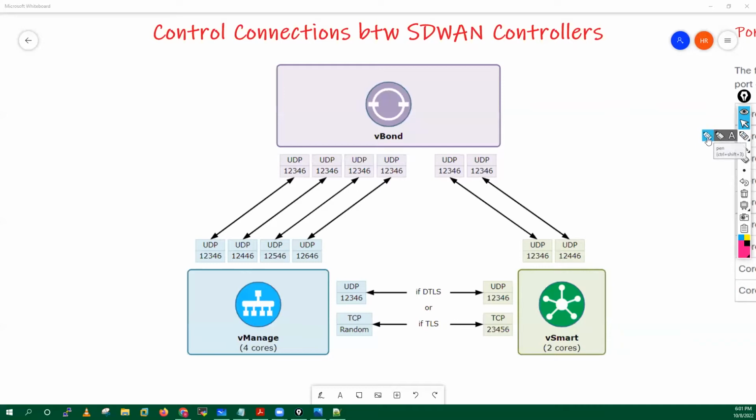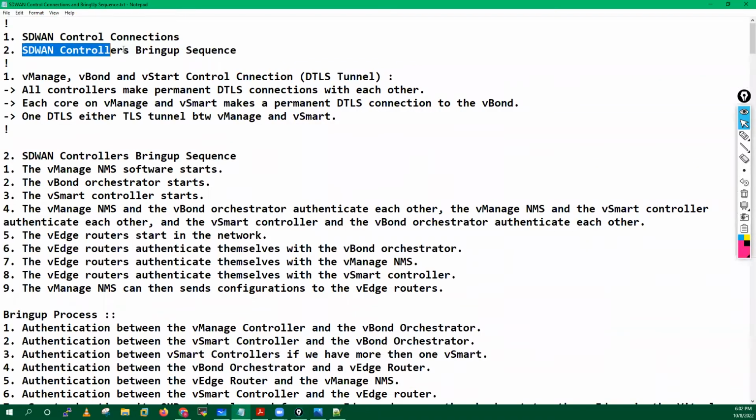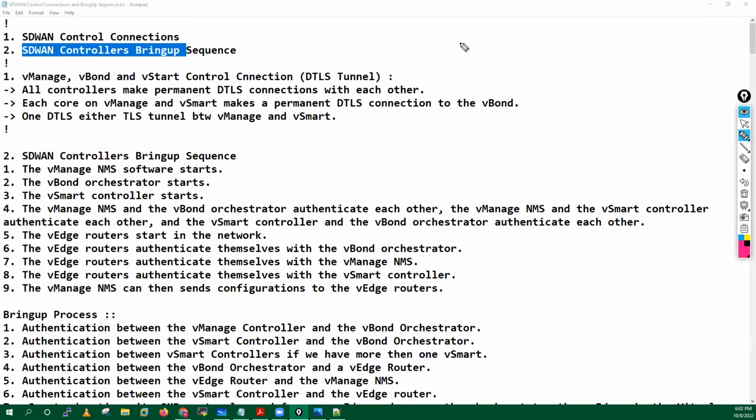Okay, so guys, today we will go through the control connection in your SD-WAN controllers. This is the first topic. And the second topic for today's session is the SD-WAN controller bring-up sequence. When we start your SD-WAN devices, what is the sequence, and how do they communicate with each other?